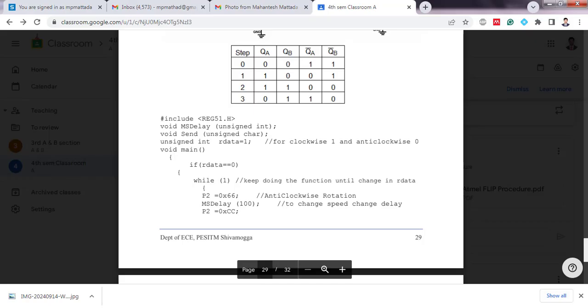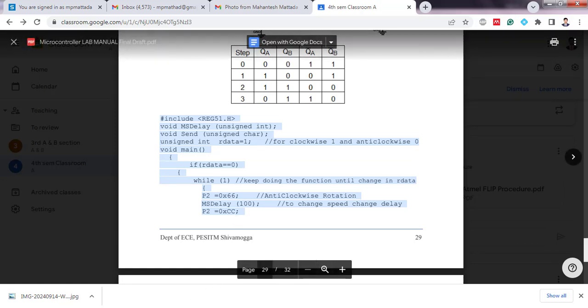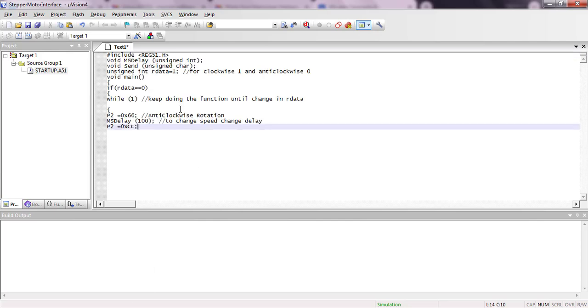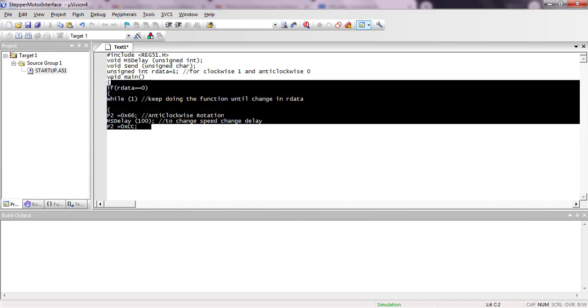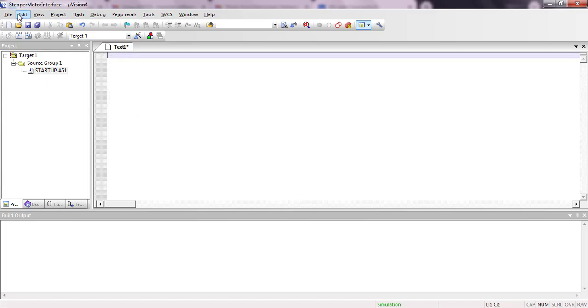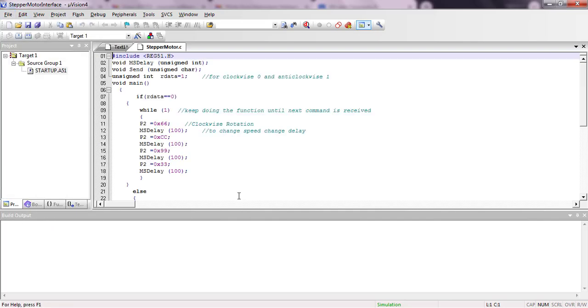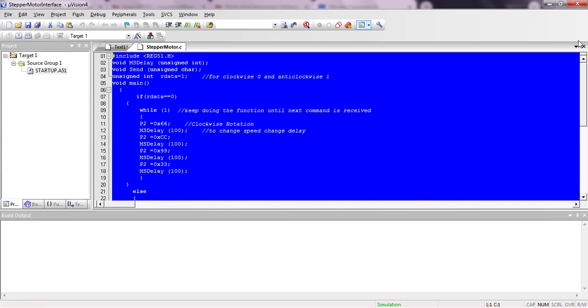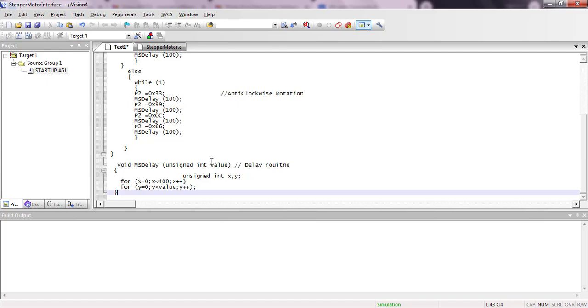I have a manual and I have given the code for you. So I'll just take this code and paste it here. Instead of this, I think I have recently typed a code. I'll just open that. Okay, this one, I'll select everything and add it. You are supposed to type this if you don't have the code. However, we have given it in the manual, so you just copy and paste that code.